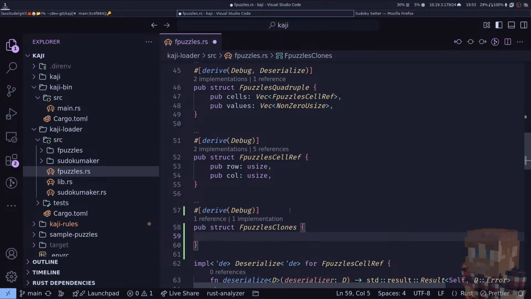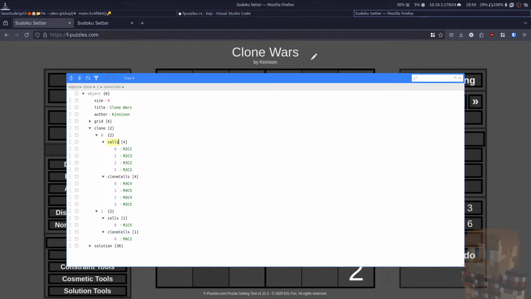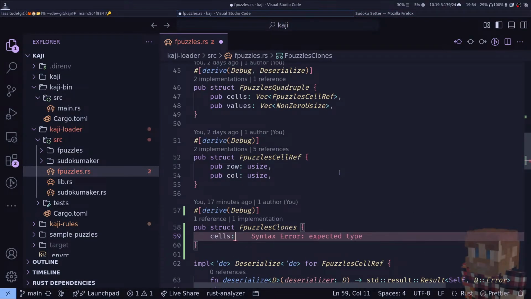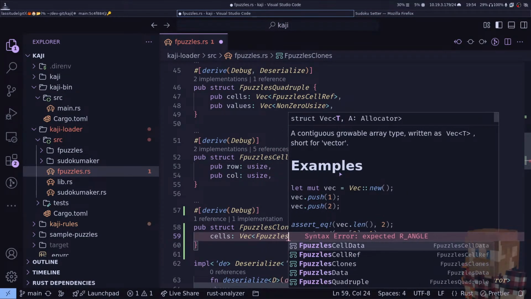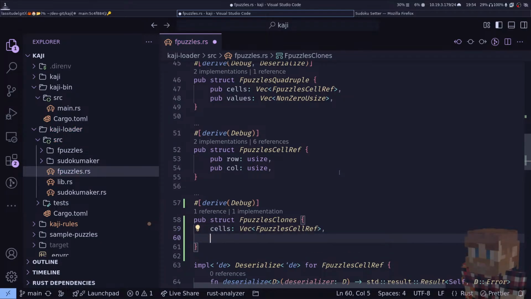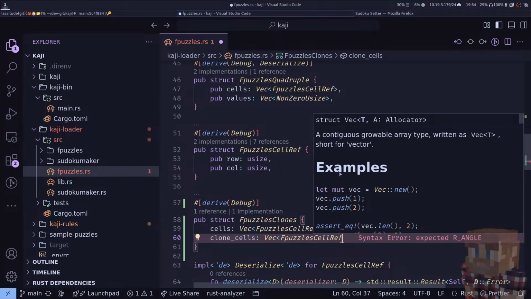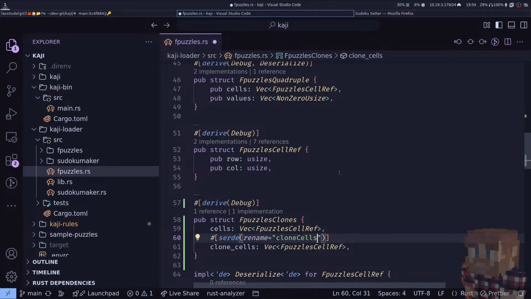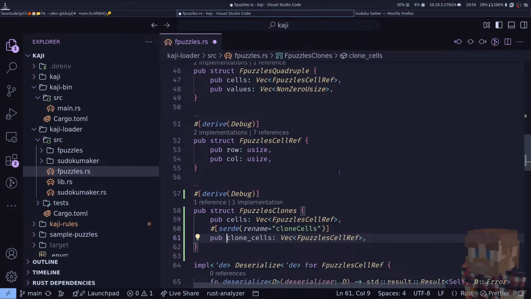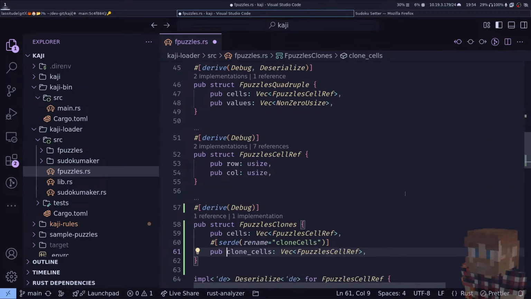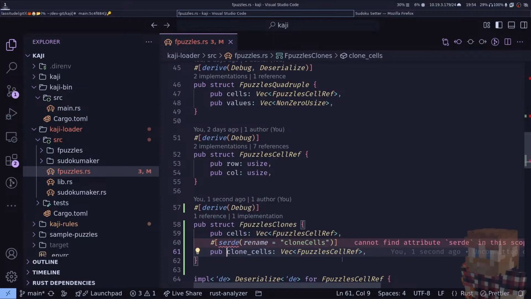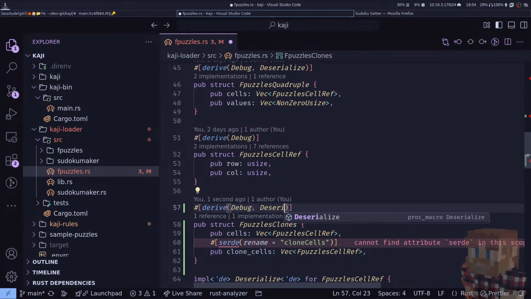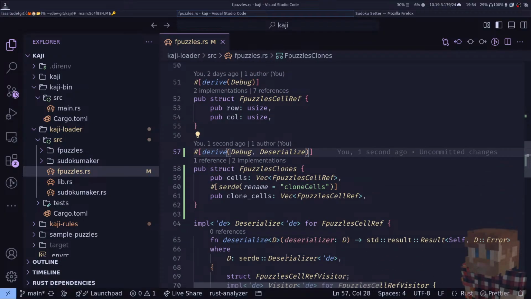and in there remember that we have cells and clone cells. So cells, which is a vector of fpuzzles cell ref, and clone cells, which is a vector of fpuzzles cell ref. And just to be sure that we know what we're doing, that's the name in the JSON. Those obviously both have to be pub because it's just data. Like that's pub. And we need to derive deserialize. We don't derive deserialize on that because we have the implementation there.